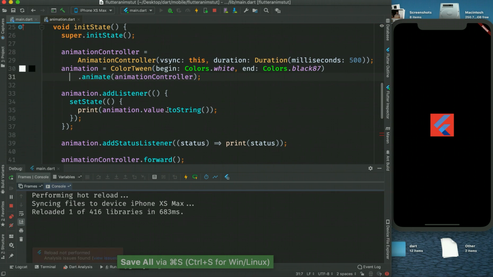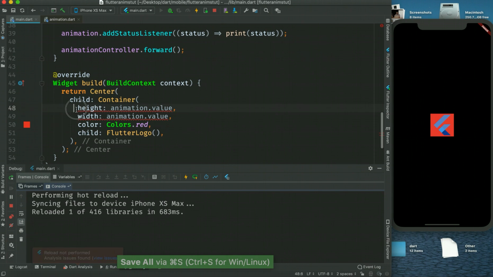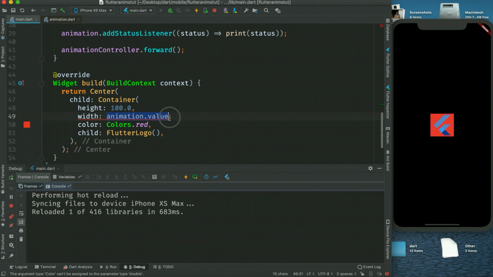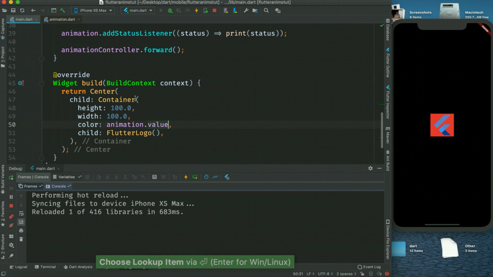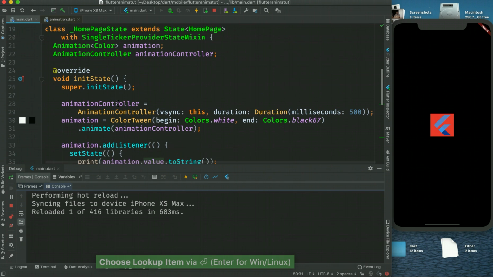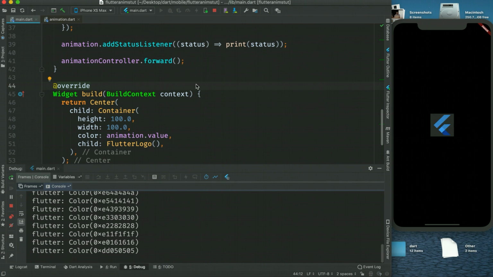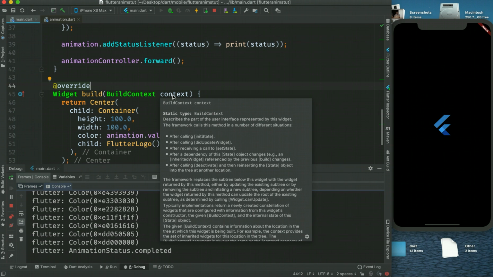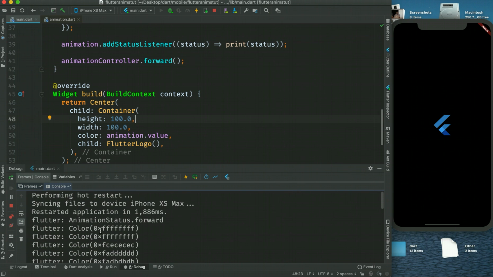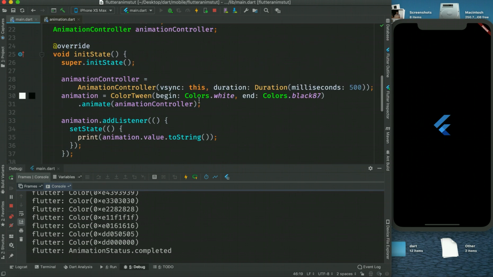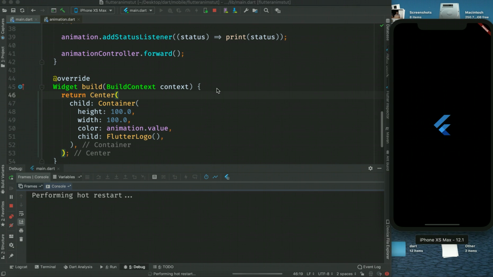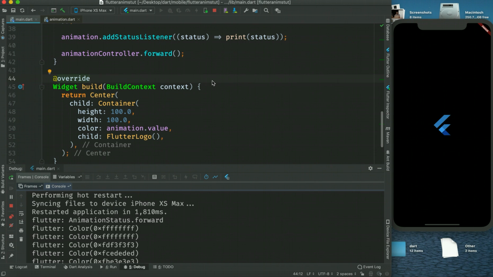Okay, and now rather than this, we cannot use these values now, so let's give it a fixed value of 100 and 100, and here we can just give it an animation dot value, to see that this tween can also take color. So now if I perform a hot restart, let's see what happens. Oh, I saw it. There was color changing. Let me do a hot restart again, and you'll see the value of the background of the container.